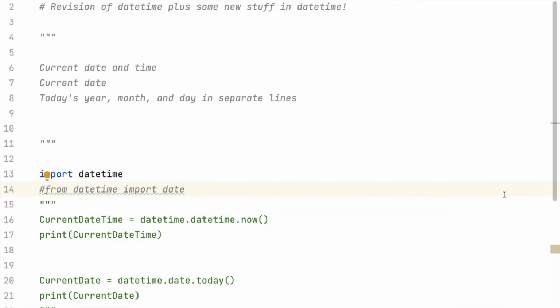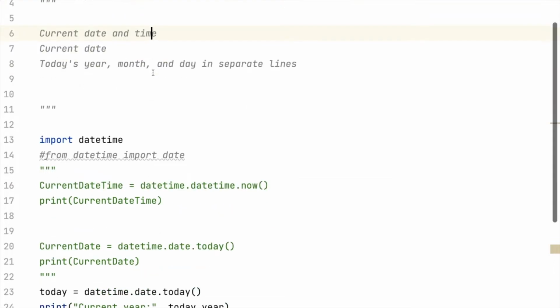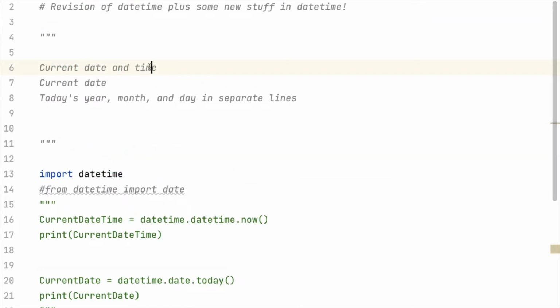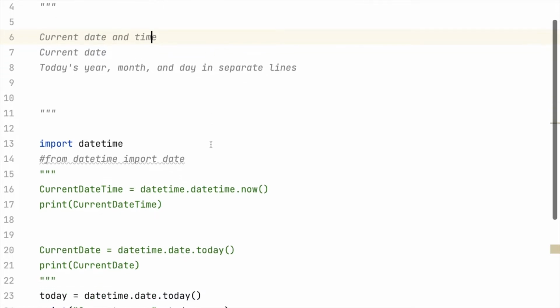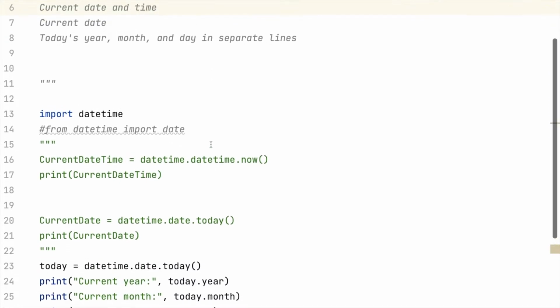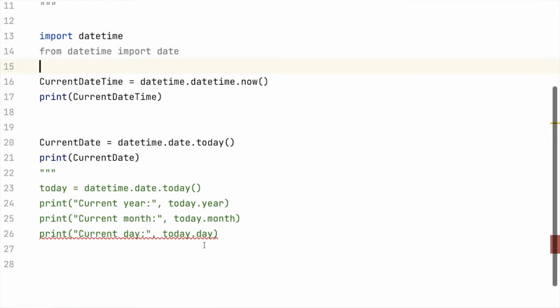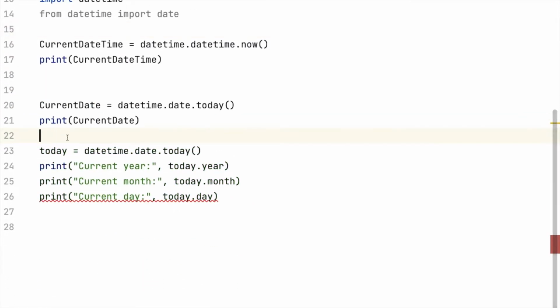Okay, so over here you can see another program. At the top is each of this we're going to do today, then the rules and last of the program. So today we're going to be looking at the current date and time, the current date, and the current year, month, and day in separate lines. So we're going to be starting with the current date and time. So I'm just going to uncomment everything in the import area and take this away, and put this here, and put this here.